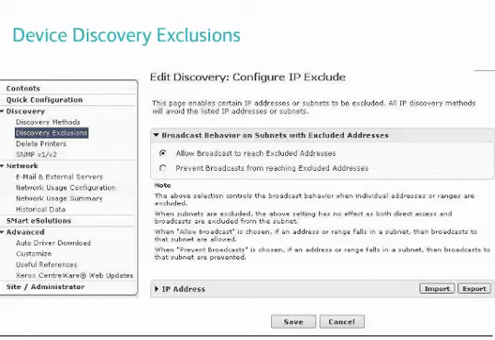The exclude list takes precedence over the subnet discovery list. For example, you may wish to exclude the IP address range of a financial institution's ATM network. Notice that a customer-supplied exclusion list can be imported.